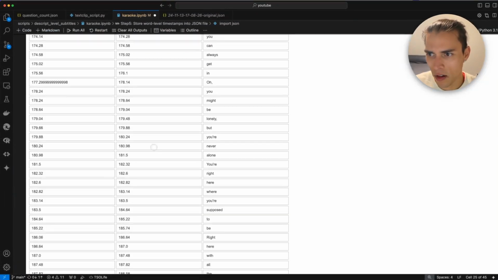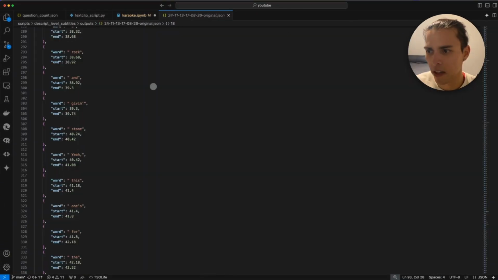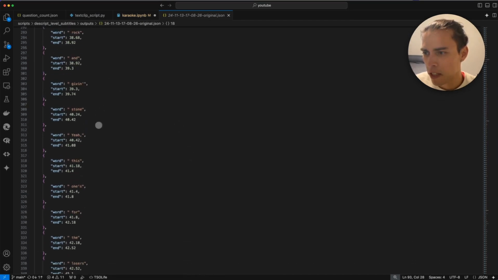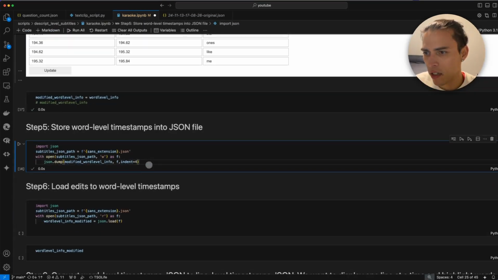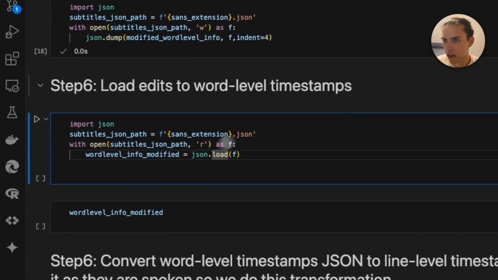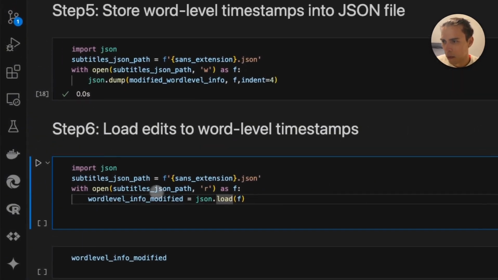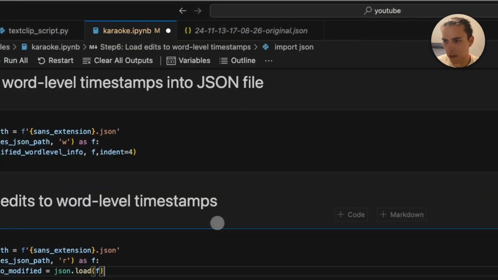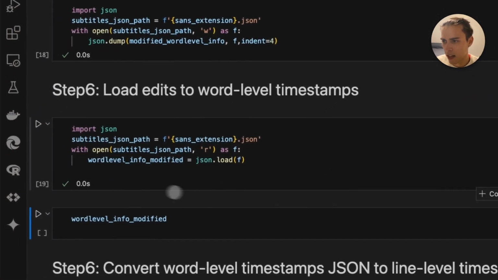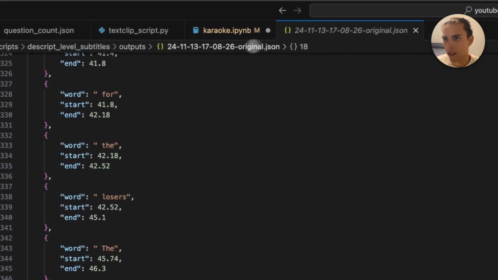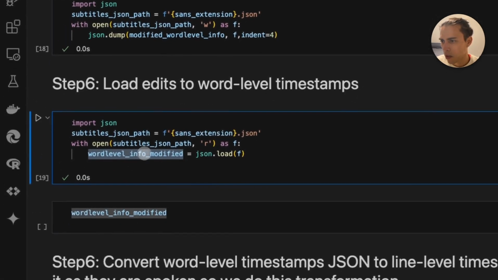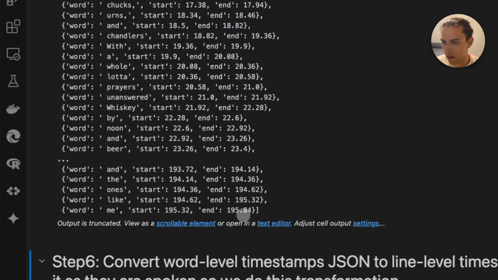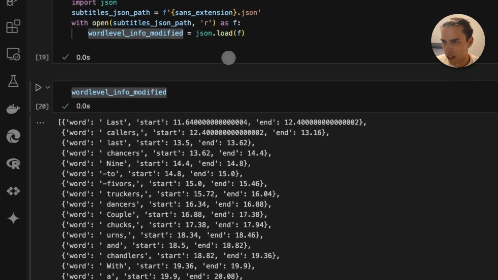I don't really use this UI, but I wanted to give you the option, so I left it in there. But this is where I would make my changes, and then I would just continue with my code from step 6 onward, because from here it loads that file. Let's just say I've made some changes and I save it. Then I click this, and then it's loaded this JSON into this variable here, word level info modified, and we can take a look at what's in there, but it's basically just that JSON.